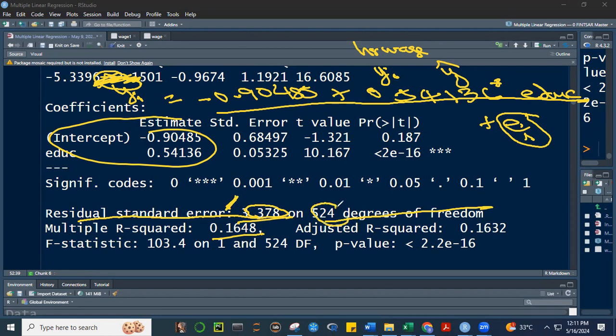Now, ano tong 524 degrees of freedom? Okay, ilan yung observations natin? How many observations? We have n, which is 526, di ba? Okay, n minus k minus 1. This is the formula to compute for your degrees of freedom. What's your n? The number of observations, 526. What's k? K is the number of predictors. Ano yung predictor natin? Isa lang, education lang. Kung dalawa yung predictor natin, so yung k natin 2.